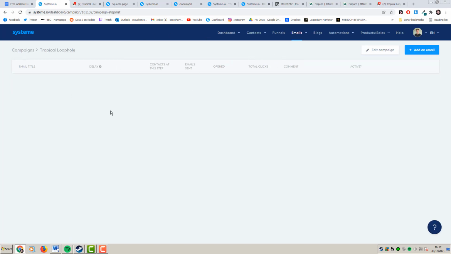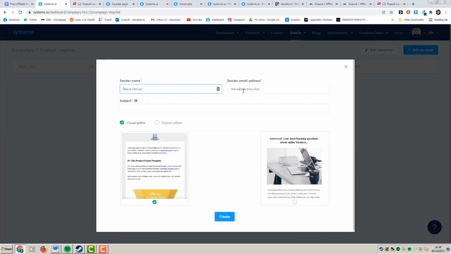Tropical Loophole. So this is a campaign. So this is an automated email sequence, or email autoresponder. So we're going to add different emails into this campaign. So just click on add an email. And again, this email address I put in custom myself when I added my domain. We'll talk about that later.